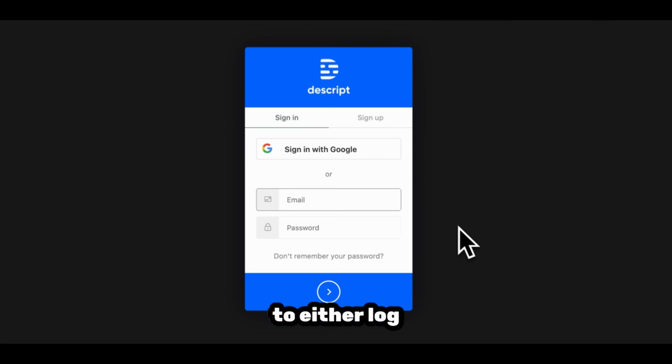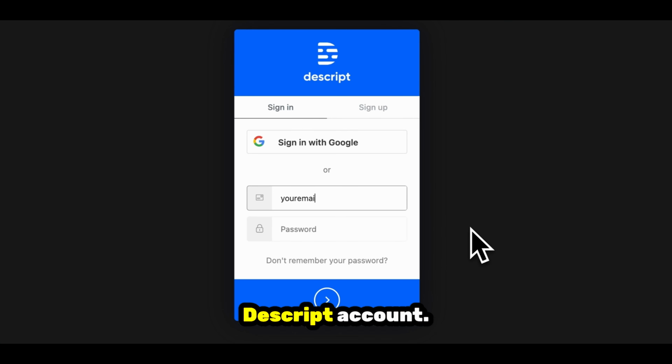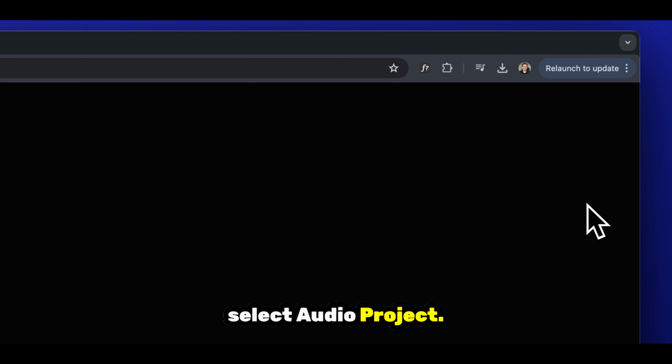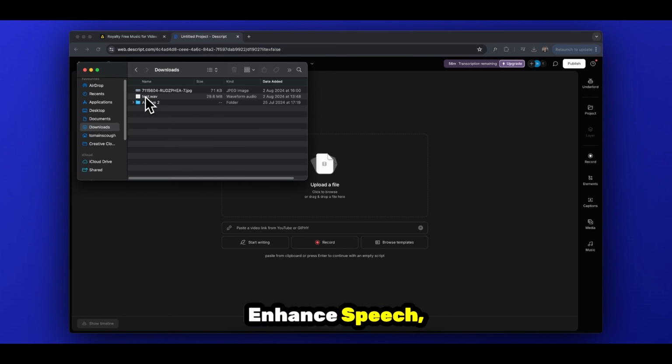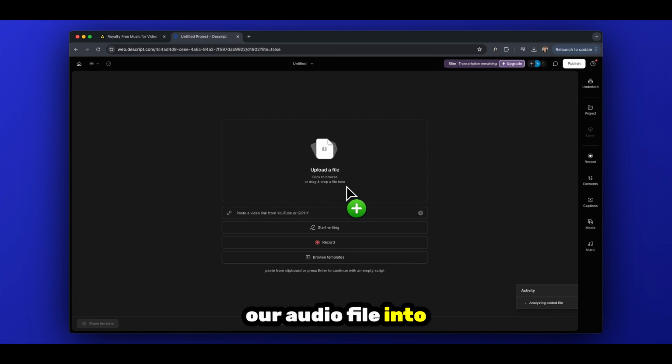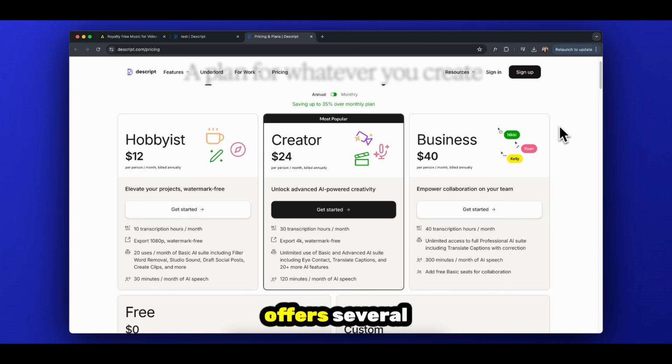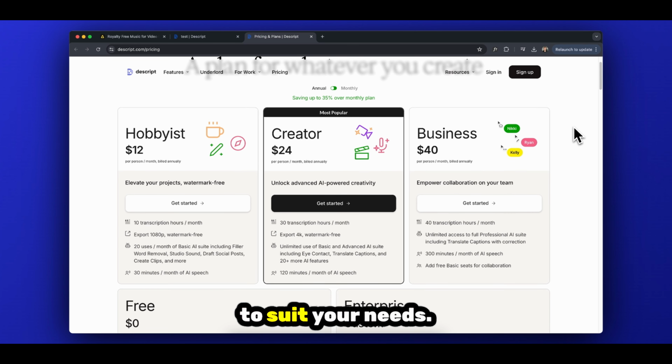First, you'll want to either log in or create a Descript account. Once you're logged in, click the New Project button and select Audio Project. Just like we did with Enhanced Speech, we'll want to drag our audio file into the box that we want to transcribe. With the free version, you'll be able to transcribe 1 hour's worth of audio every month. If you think you'll need more, Descript offers several subscription levels to suit your needs.